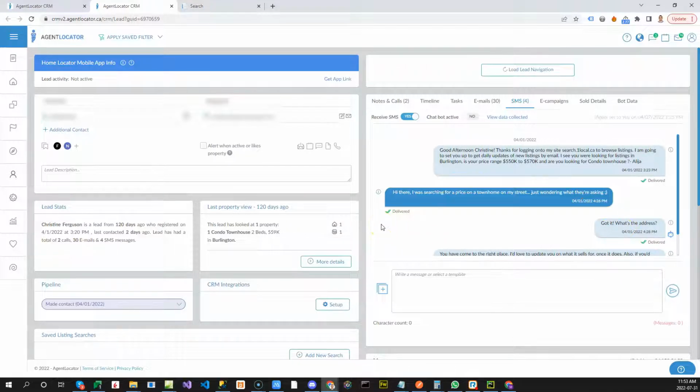So that is just some of the gist. There's a lot more functionality that our new platform has, and we're really looking forward to upgrading you whenever you're ready.